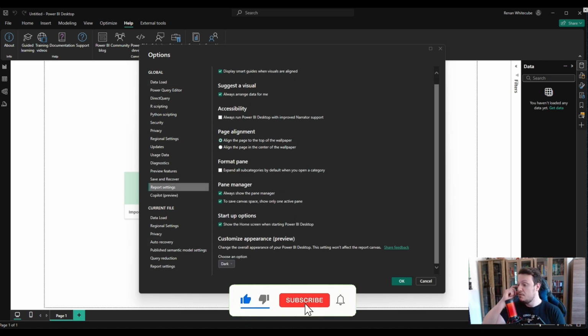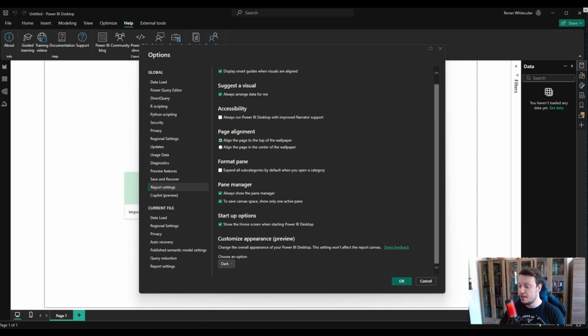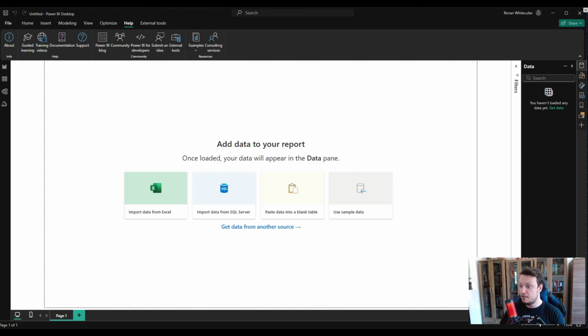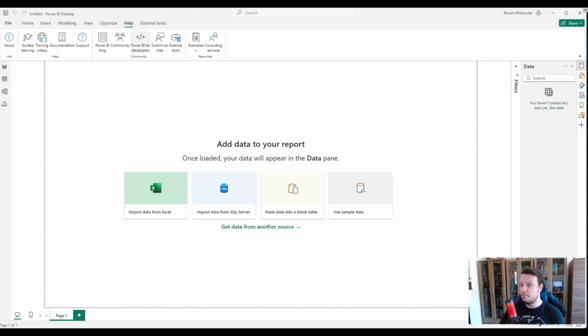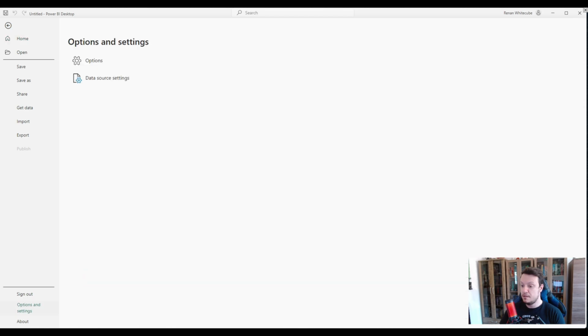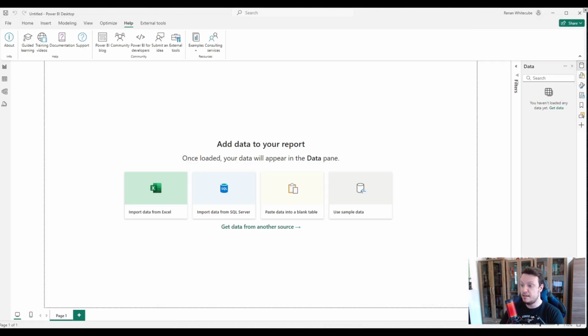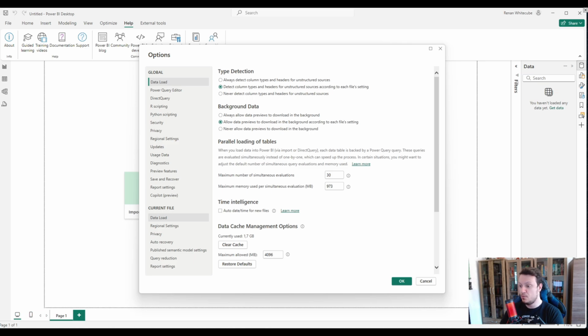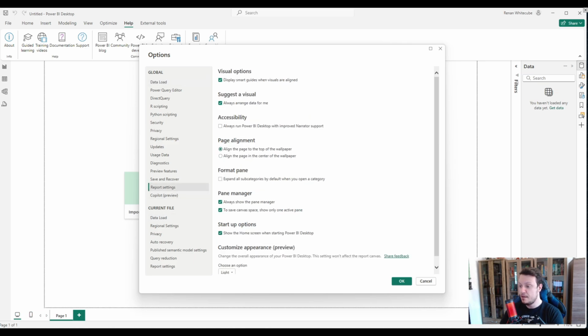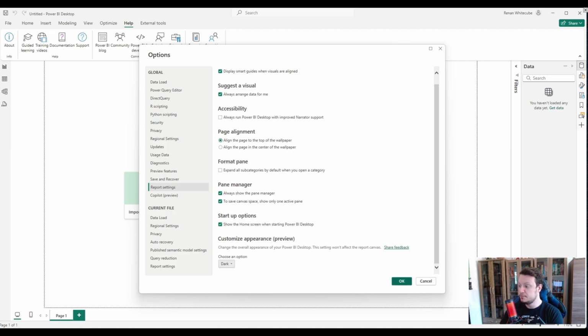Here we have a new option that is Customize Appearance in Preview. Change the overall appearance of your Power BI Desktop. And this setting won't affect the report canvas, as you can see in the background. So we can choose our dark, light, that is completely blank. Let me change again. Legacy, that is the default, the one that is available today. And my favorite one, the dark mode.